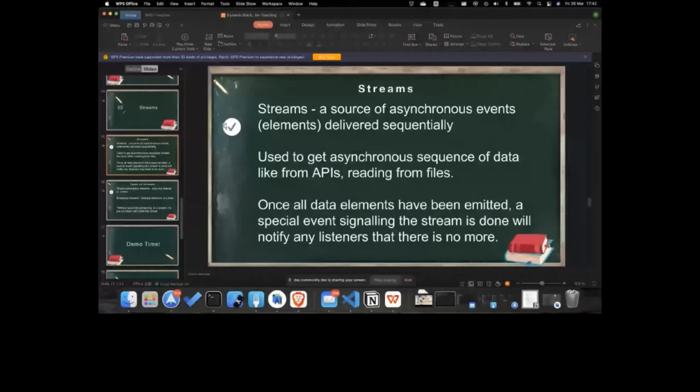Another example, as I said, is the stock market or Bitcoin value. You'll see that they may display a graph going either up or down depending on how the value of the stock is performing. So a stream is just a source of asynchronous events delivered sequentially. So you remember the example we used where someone is clicking multiple times on a button.